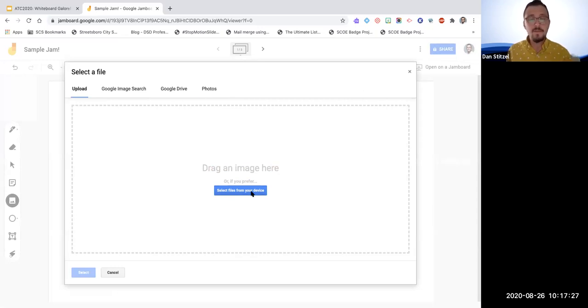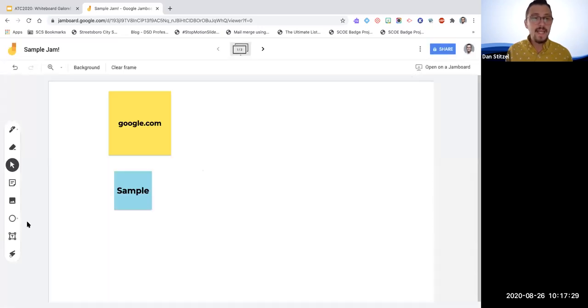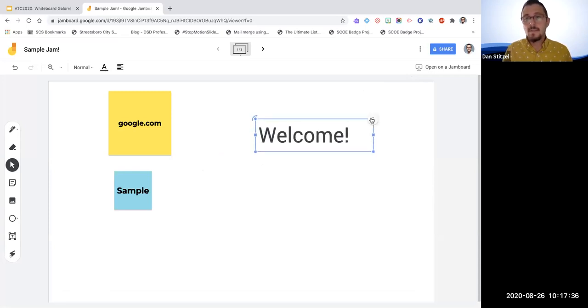You can upload files from your device as well. Text box down here, so you can go ahead and do that. You can make it larger. You've got some options here. You can duplicate that text. You can kind of edit it.